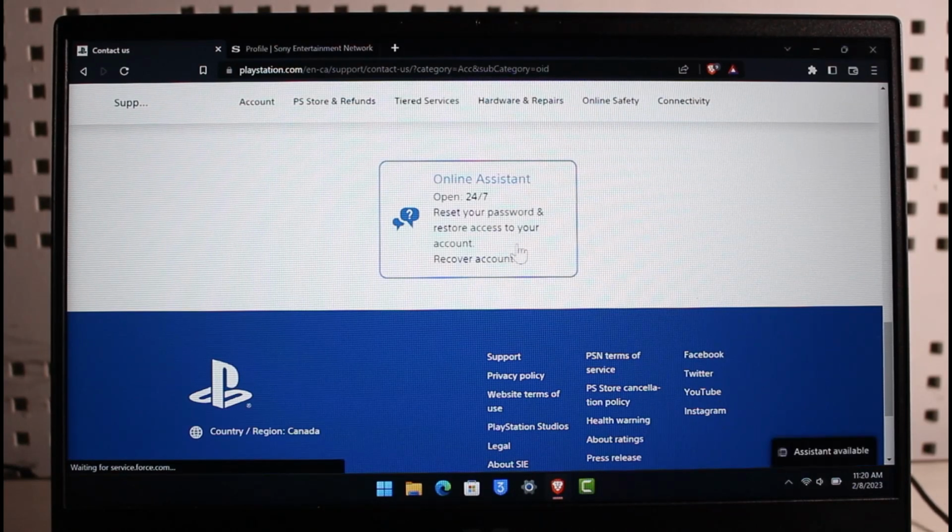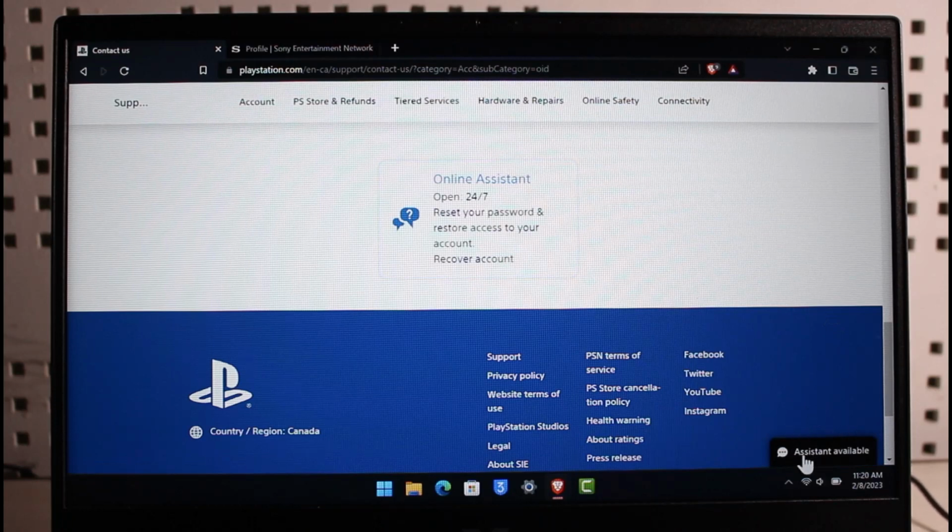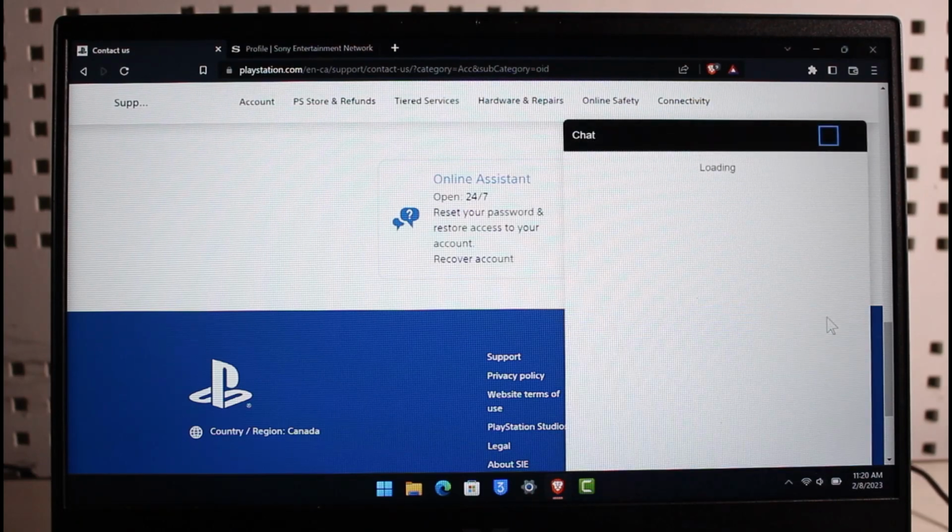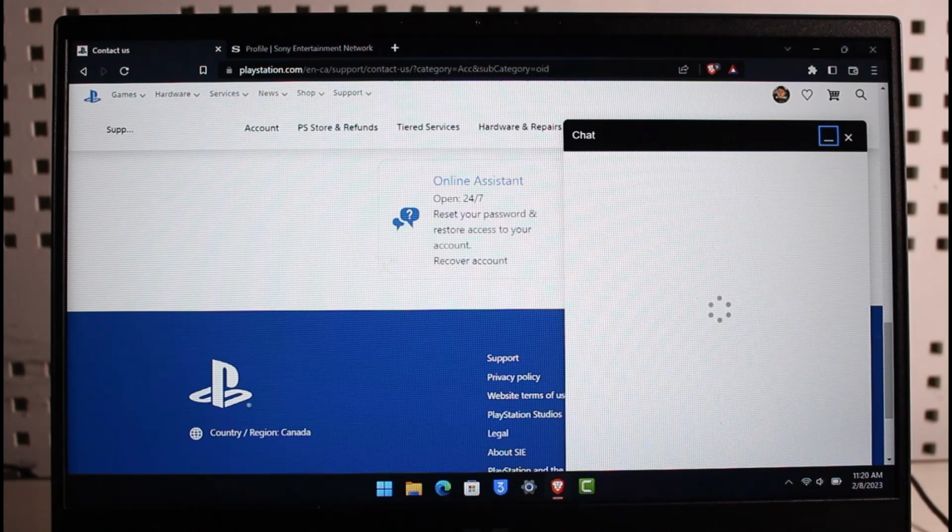Once you click on online assistant, a live chat is going to open up on the right hand side of the screen. So you just want to click on this assistant available icon right over here. As you can see, it's currently loading. We're going to wait until the chat page has been loaded up. So now over here you can see our chat page has been loaded up.